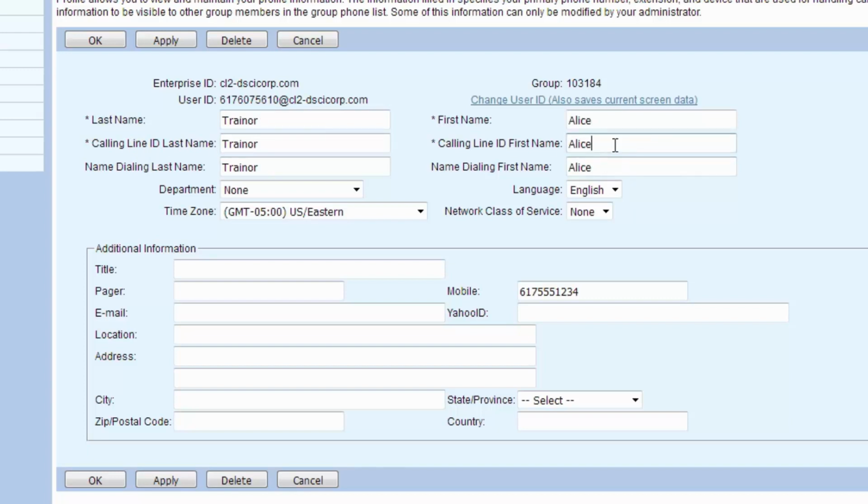And generally that's an internal call. Outgoing calls to the outside world will typically show the company's name. For an internal call, it would show the calling line ID, first name and last name. And then the name dialing last name and name dialing first name. That's if you wanted to have a different spelling of the person in the directory.